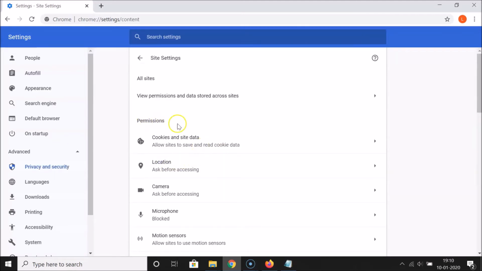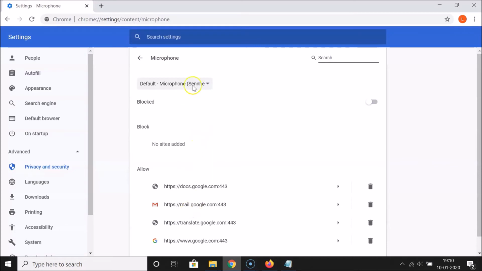And here we have the Permissions. Under this, here we have the Microphone. Currently, you can see guys, I have this blocked, so just click on this. And here we have this microphone page opened.